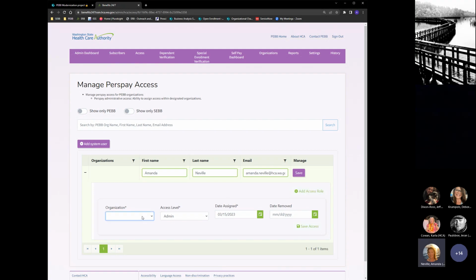I'm going to select my organization, and let's just say Bellevue College. The date assigned is automatically today. We can update that if needed. And we have the access levels: admin, edit, and read only. I think we have a bug that needs to be resolved so that one or more of these don't show. But admin, edit, and read only are the applicable access levels for benefits administrators. So I'm going to go ahead and hit save access here.